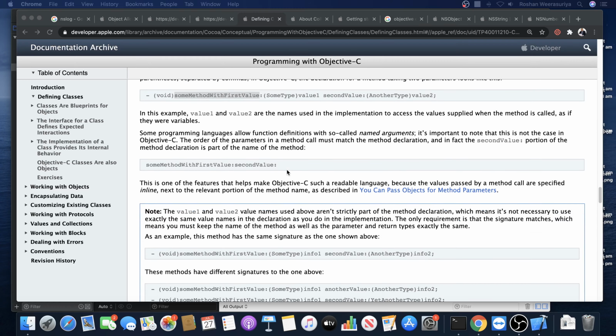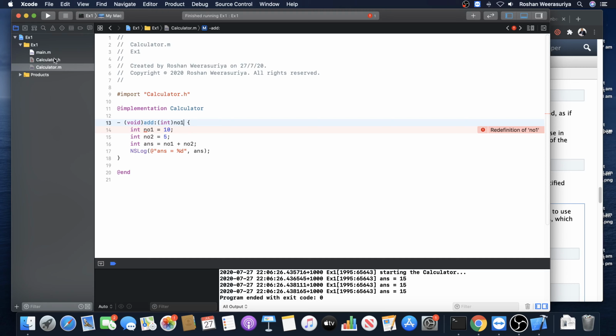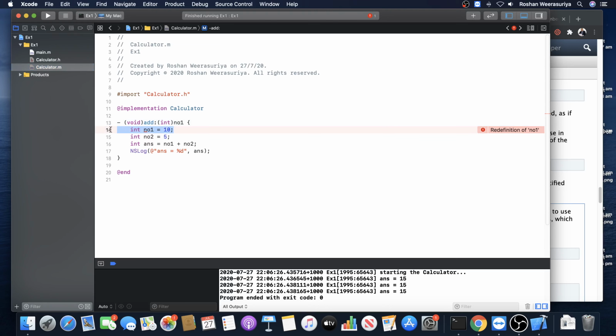Okay, so let's dig into this. Now you have the parameter declared, so you have a method with a parameter called number 1. Which means you don't have to declare it again here. What it means is now you can get this number 1 as a parameter. So I will keep only number 2, so that when you calculate the answer, you can use number 1, which is the parameter, and number 2, which is the local variable.